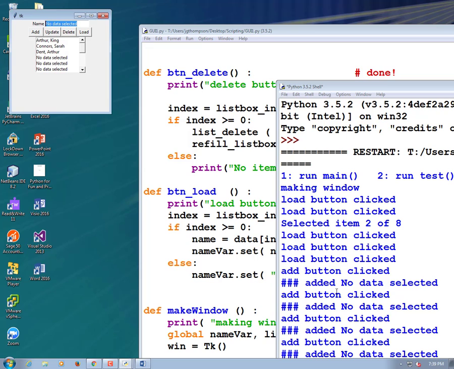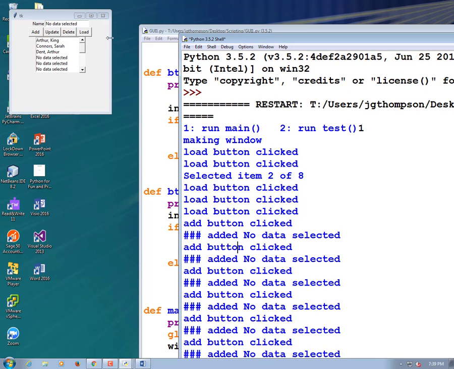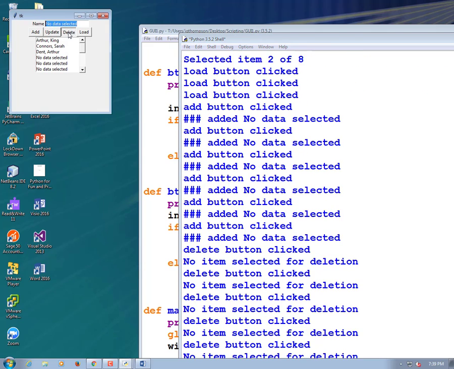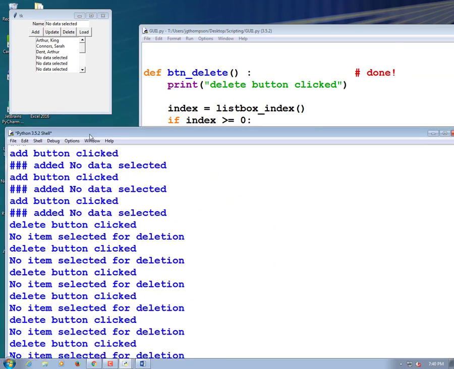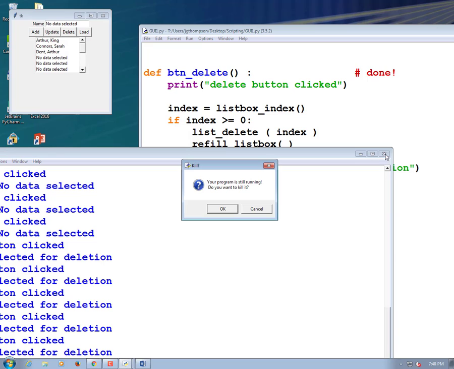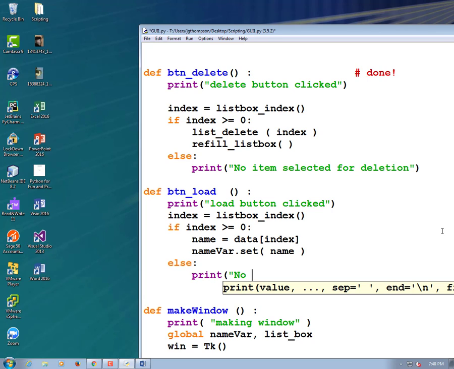Because printing stuff out here isn't useful. They don't want to be checking a scrolling text window to find out why their delete key is not working. So we should implement a status field. We might do that another time. So we need to get rid of that nameVar.set. I'm not thinking that's a great idea. It was kind of neat looking, but let's instead just print "no item selected for loading."